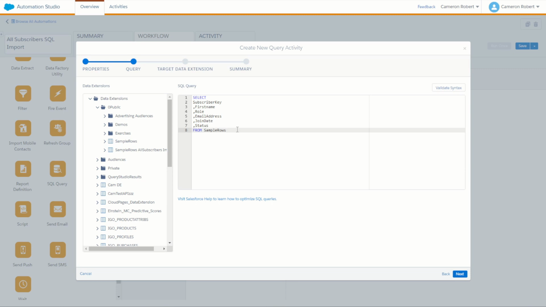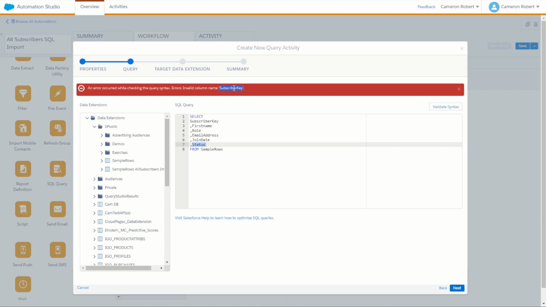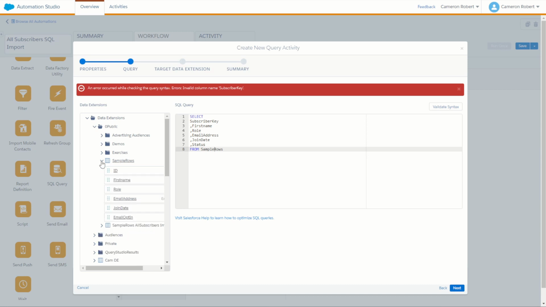So from sample rows. Now there's one thing though. In sample rows, these fields were different. There was no subscriber key field, there was no status field. If I go validate syntax, it's going to say it couldn't find the subscriber key field in sample rows. In the sample rows data extension here, it was actually called ID. So we're going to be picking up the ID field and calling it subscriber key. So it's going to be the ID field as subscriber key. We'll check our syntax. That's worked.